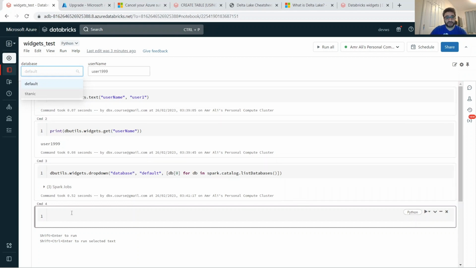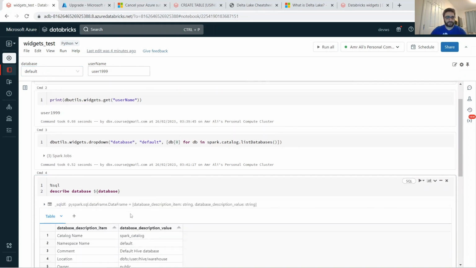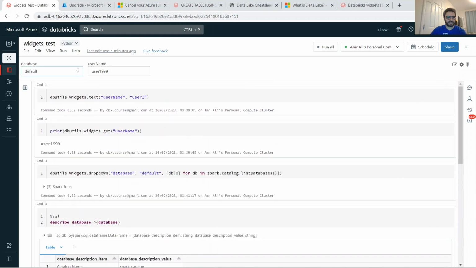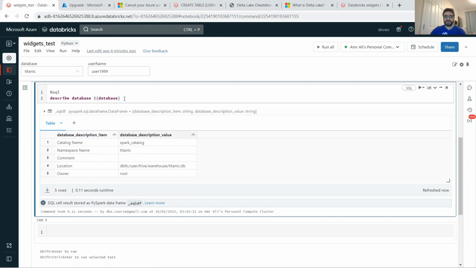Now let's see how to use this in SQL. So let's use SQL: describe database. This is how I reference the widget in SQL. I use a dollar sign and two curly brackets, and I put the variable name, so it's called database. So it will get the database selected from here, which in this case will be default, and describe this database. Let's run the command. So this is the default. Let's change this to Titanic. Now I haven't changed the code, and now it gets Titanic.